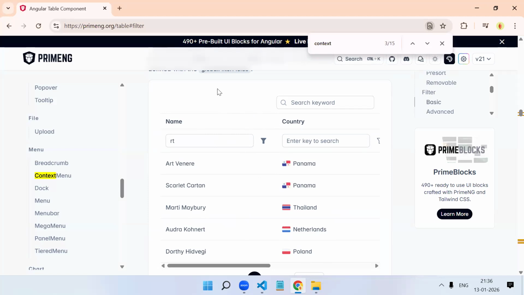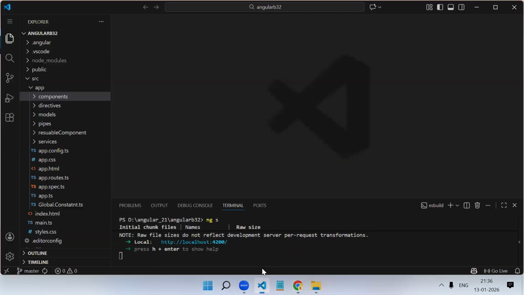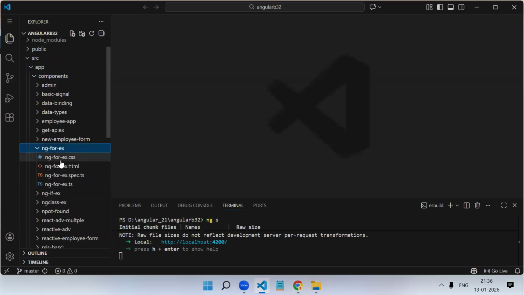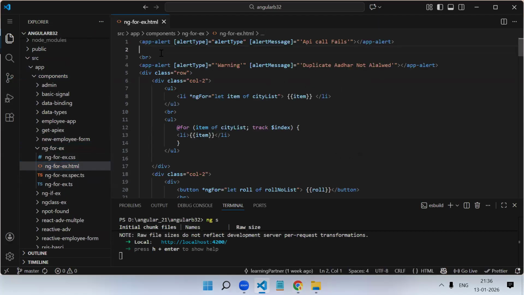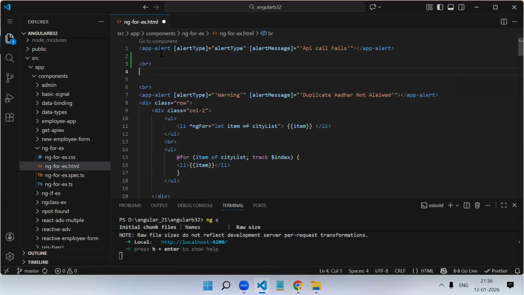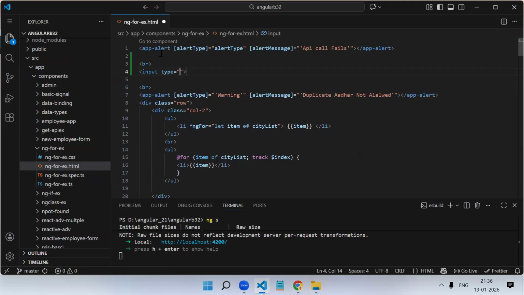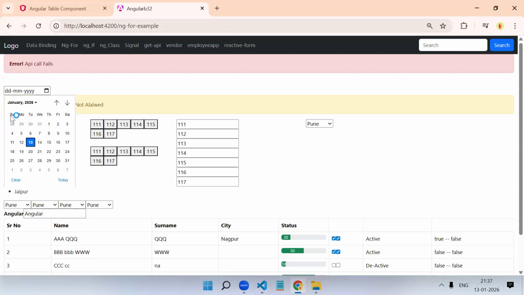Starting with your input type date. Basic, your input type date is very basic. Let me show you. Localhost 4200, which component, ng4. Let's say over here, we will have an input type. Okay, it's a simple date. This is what a normal date picker is. Which is providing this date picker? Angular, JavaScript, or browser? Who is providing this date picker?